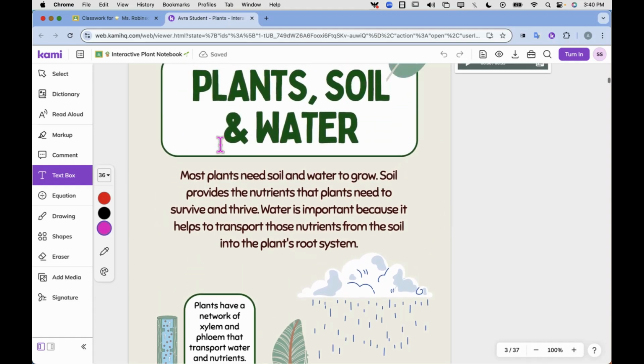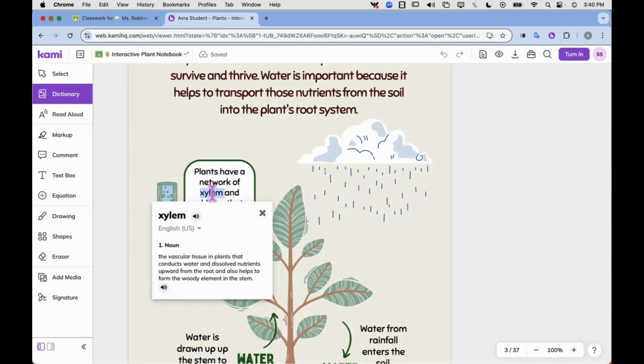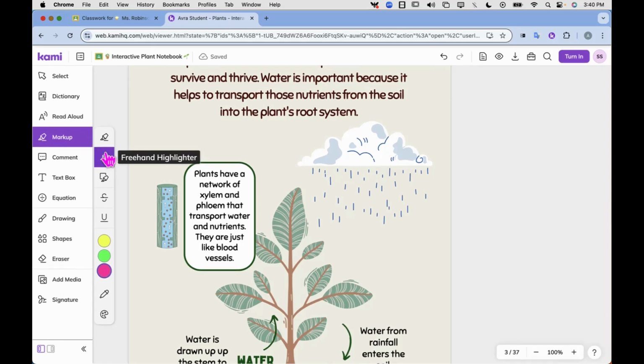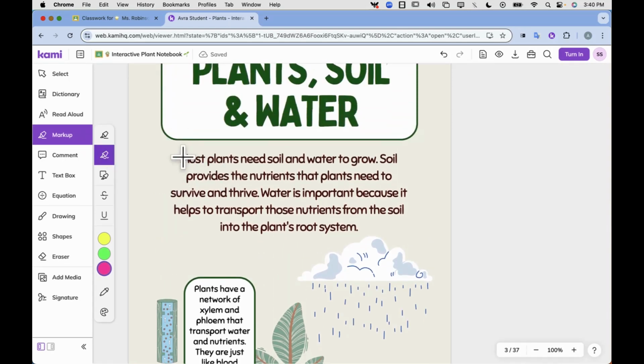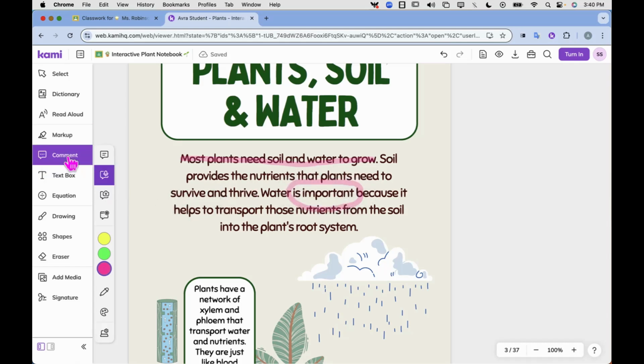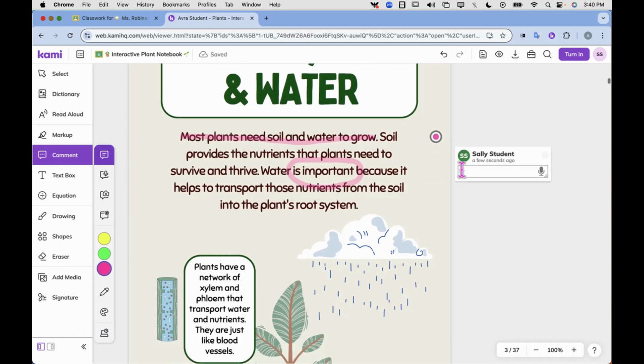Here, they can use things like the dictionary tool to get new words defined for them. They can also use the markup tool to highlight sections of text or circle things. We also encourage students to use the comment tool. The comment tool will allow them to add some comments and take notes along the way. For those students that don't want to type notes, they could actually create voice notes for themselves.